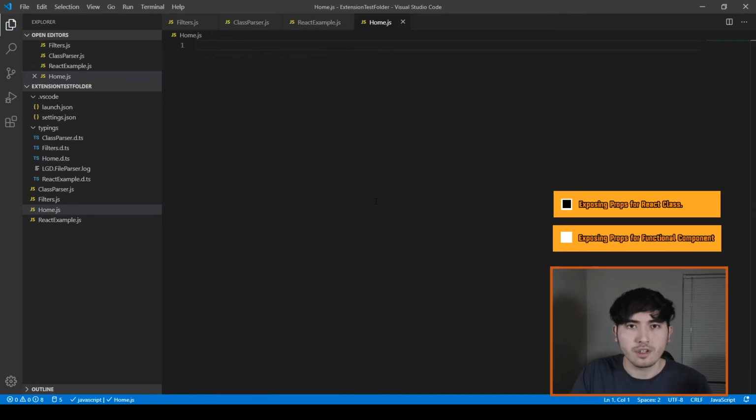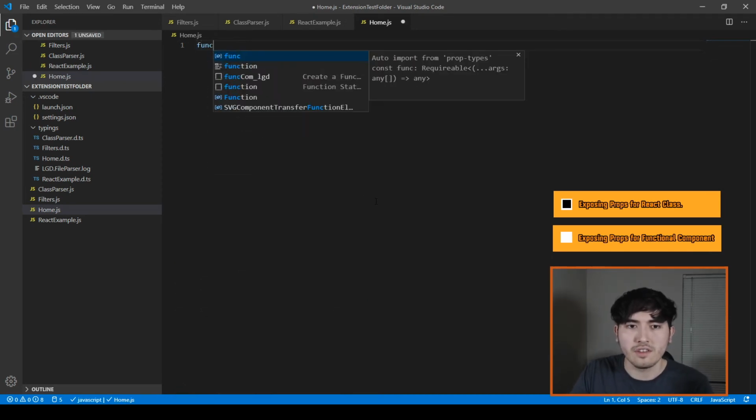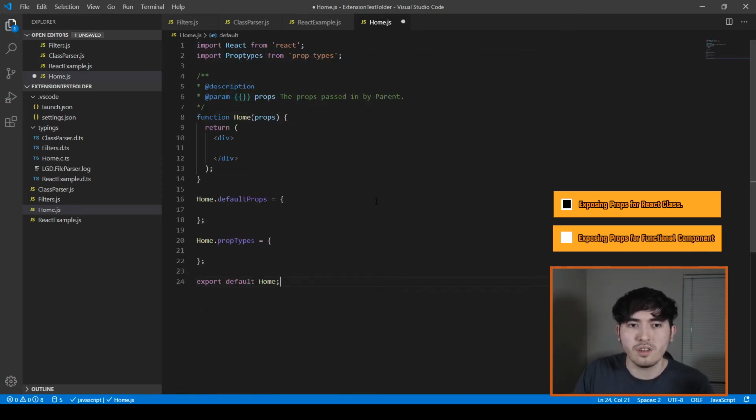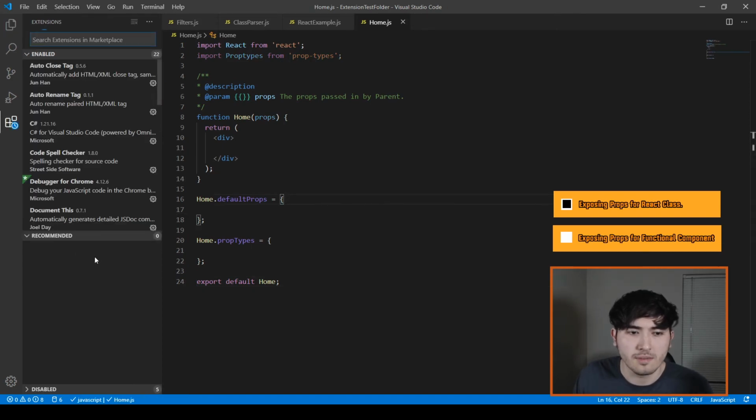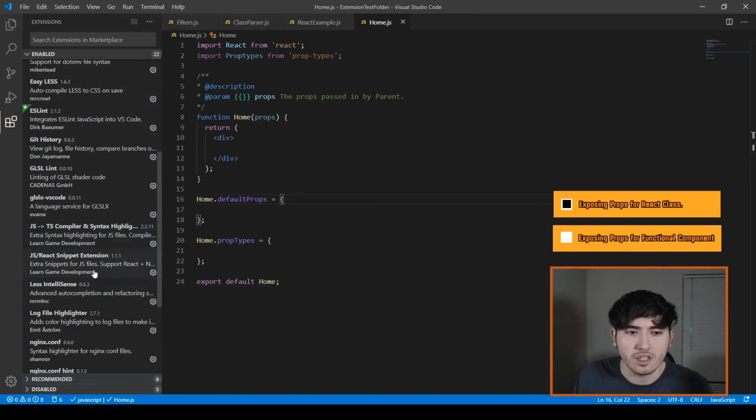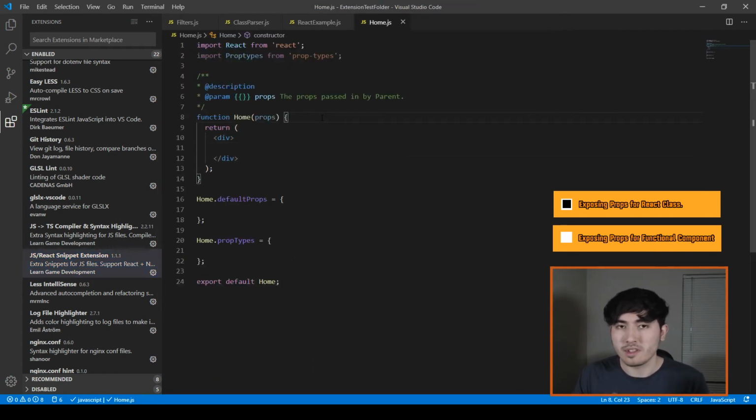All right, so now we're gonna do a functional component. I also have another snippet for that function component. And if you want these snippets, it's my extension over here, JS React snippet. Basically, this is a functional component in React, and all it takes is props. It doesn't have its own state, so it's a stateless component.